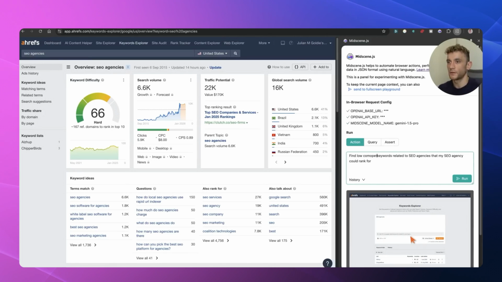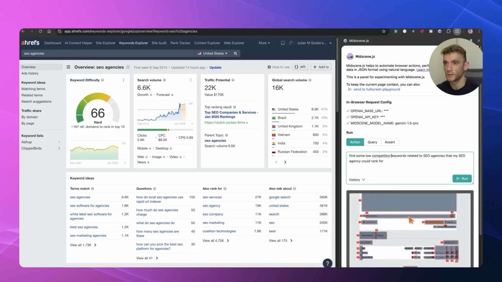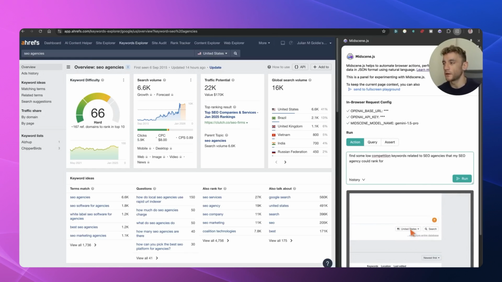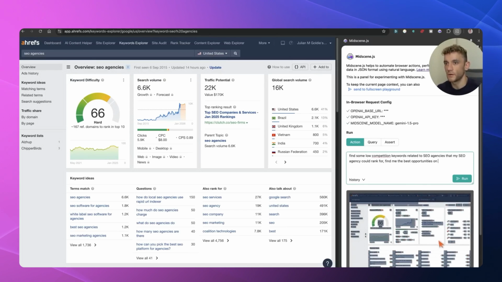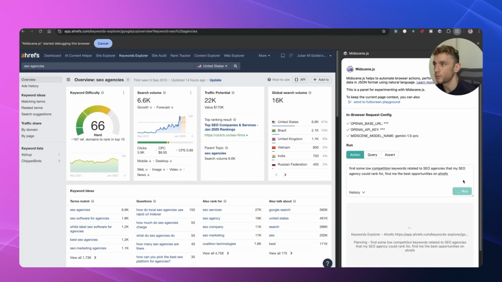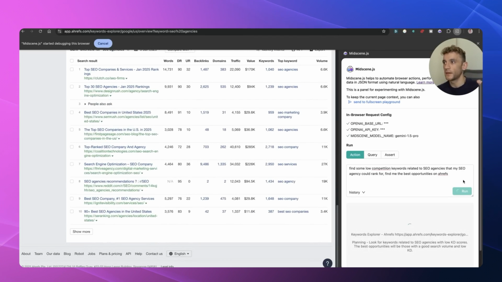So I'm going to narrow this down and say, find some low competition keywords related to SEO agencies my SEO agency could rank for. Find me the best opportunities on Ahrefs. So let's give that a whirl, see how it performs. The other thing I'd be interested to know is, okay, if you're using GPT-4o or you're using Claude 3.5 Sonnet as the API, do you get better outputs and is it more useful?